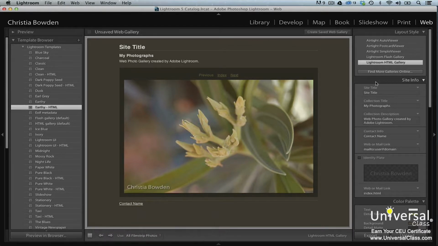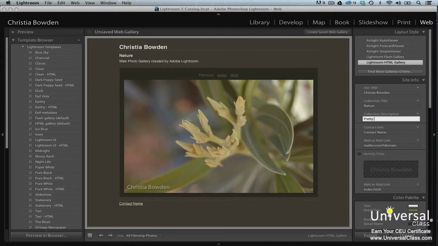Using the Site Info panel, you can add a website title, collection description, contact information, as well as email links. Any information you add in this panel will appear on your website. You can also customize the identity plate. Filling in the information in the Site Info panel is optional. Fill in whatever information you want to appear.